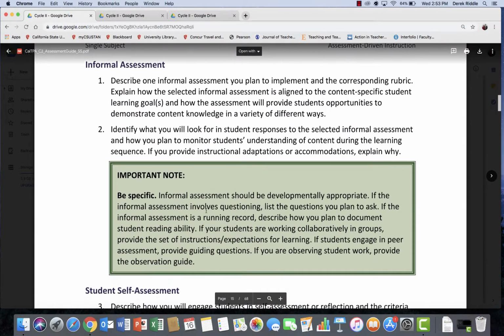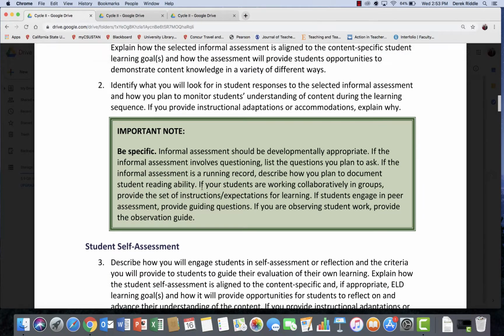Okay, so like an informal assessment, I'm going to have you read this box. So informal assessment should be developmentally appropriate. If the informal assessment involves questioning, list the questions you plan to ask. If the informal assessment is a running record, describe how you plan to document students' reading ability. If your students are working collaboratively in groups, provide the set of instructions, expectations for learning. If students engage in peer assessment, provide guiding questions.